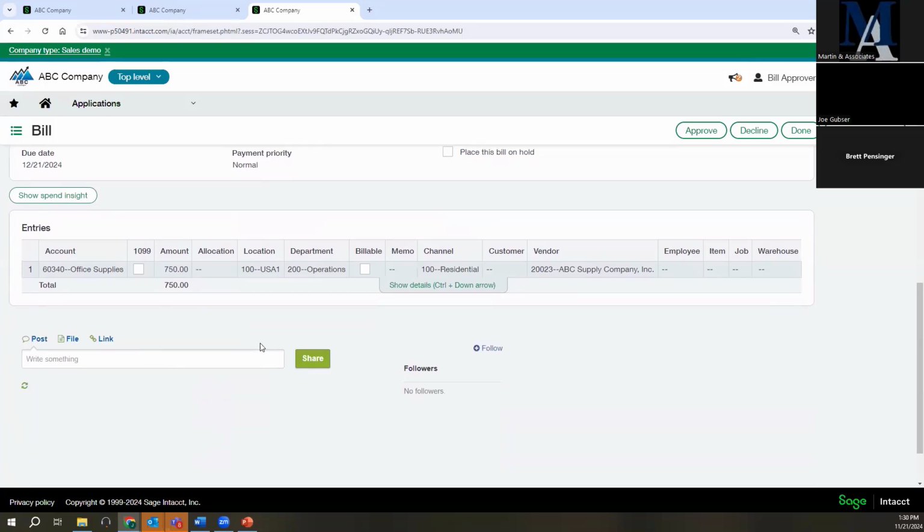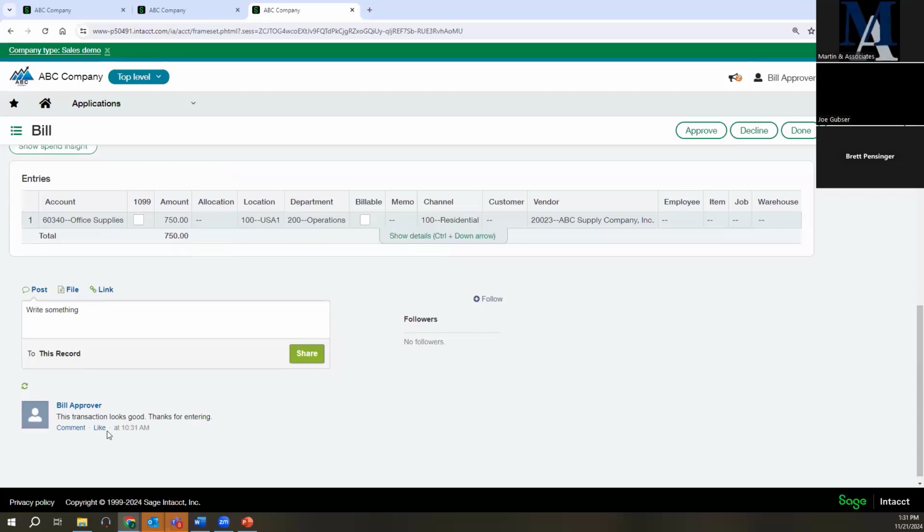There's also this tool down here, and this isn't anything specific to the approval process. This is just out in the system in general. But there's this collaborate tool out there, which is almost like a chat. It's a chat you can have assigned to transactions out there, and you can make comments on here. So if I'm bill approver and I want to say this transaction looks good, thanks for entering, and I can say share, and that'll put that on this transaction. That's not doing anything yet. That's just making a note on this transaction right here.